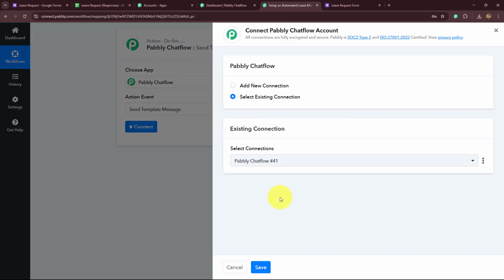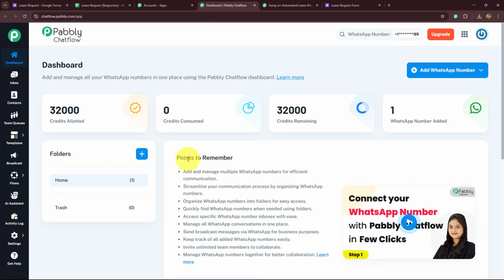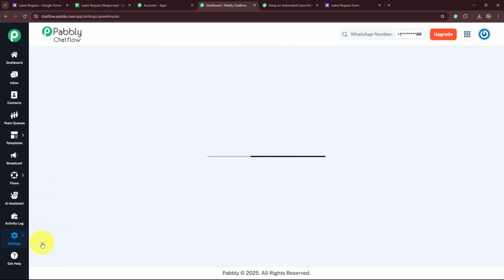Here we have two options. If you already have an existing connection with Pabbly Chatflow, you can go with that. To create a new connection, simply click on add new connection and provide the token over here. If you want to get the token, just go towards the dashboard of your Pabbly Chatflow account. From the left side, here we have the option of settings, and under settings we have API and webhooks.